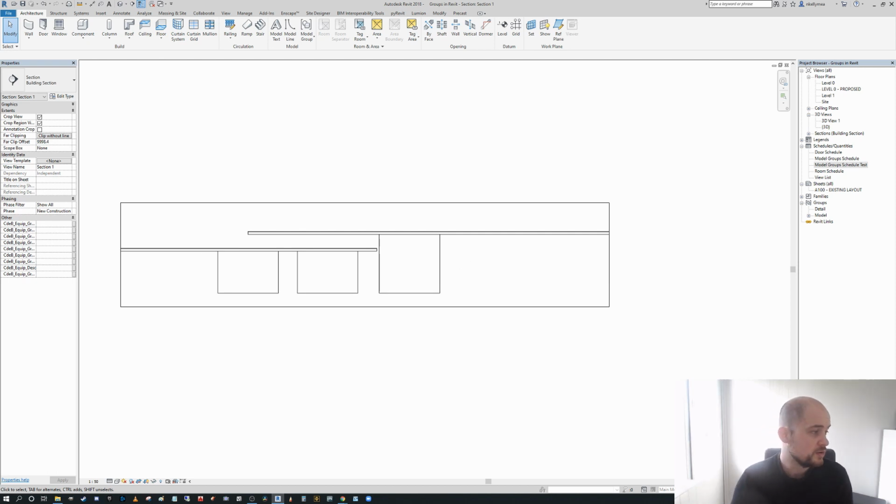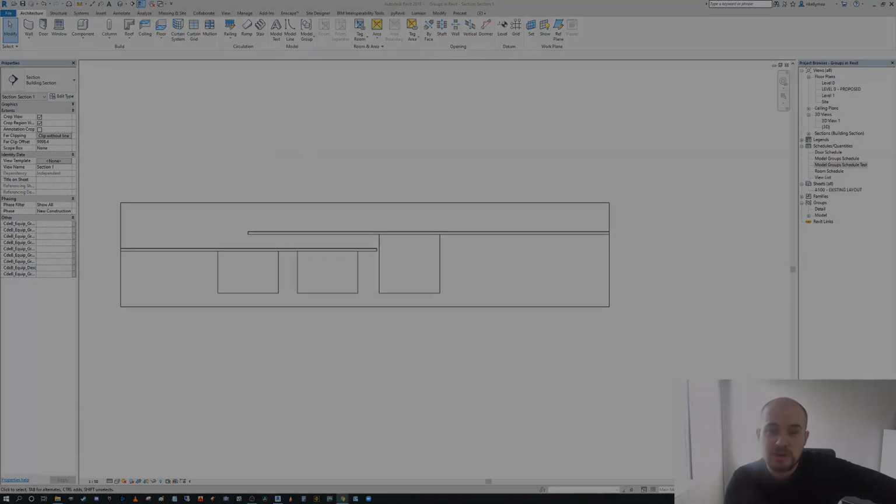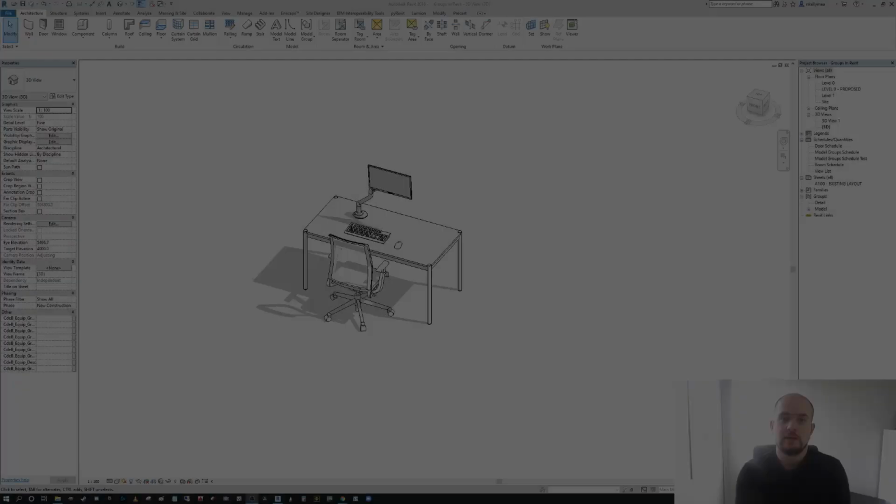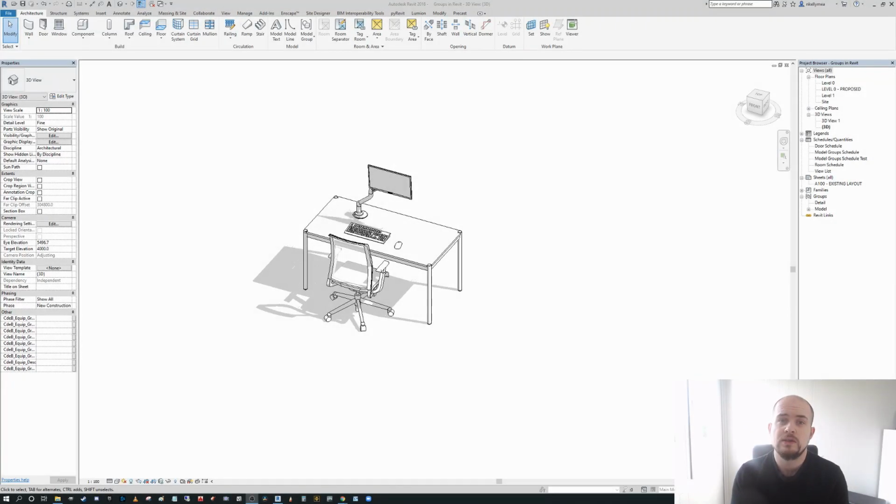Okay, so what step was that now? I'm losing track of myself at this point. That was step 13, avoid model wall attachments in Revit. Step 14, know when to use nested families instead of groups.